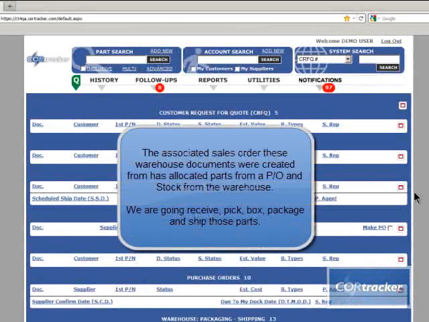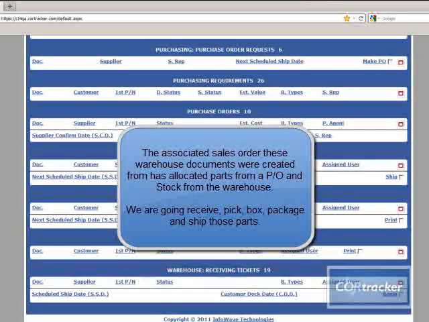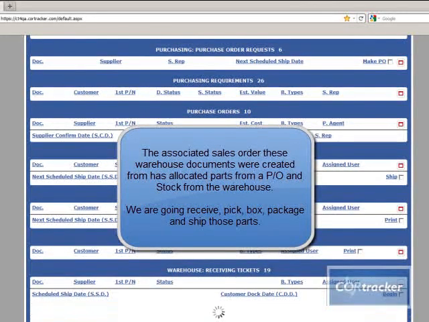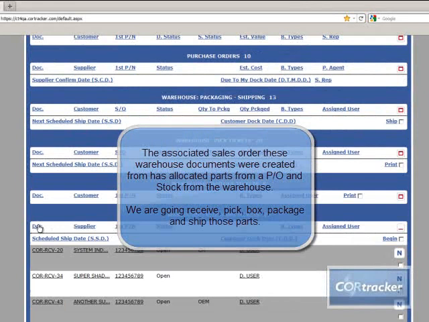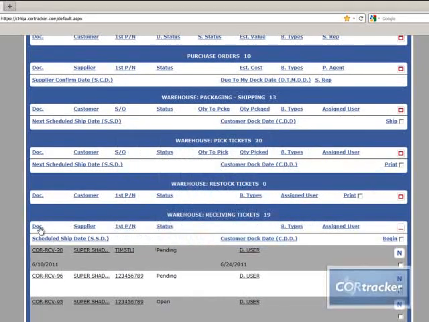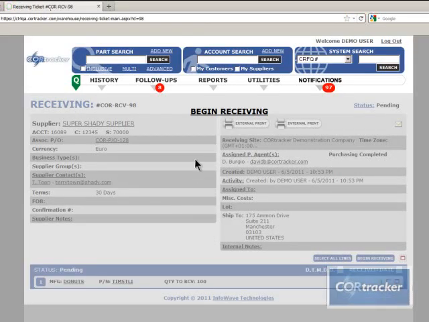In this CORtracker overview, we're going to look at some of the warehouse documents. So I'll start from the home page, and I'll jump right to receiving tickets. Let me go ahead and sort for the newest receiving document. And we'll pick on Core Receive 98. I'll open up a tab here, and I'll click Begin Receiving.